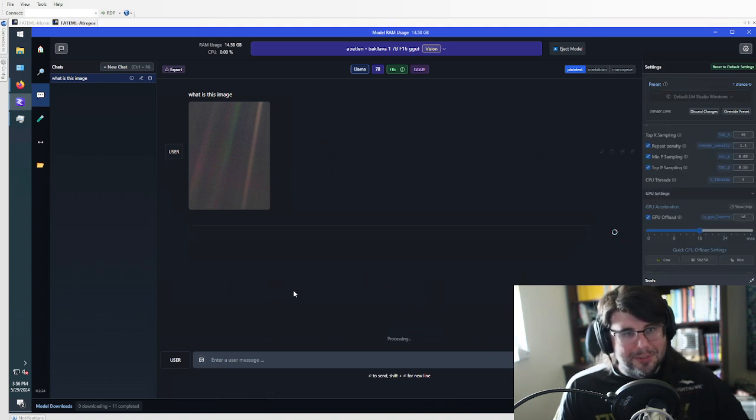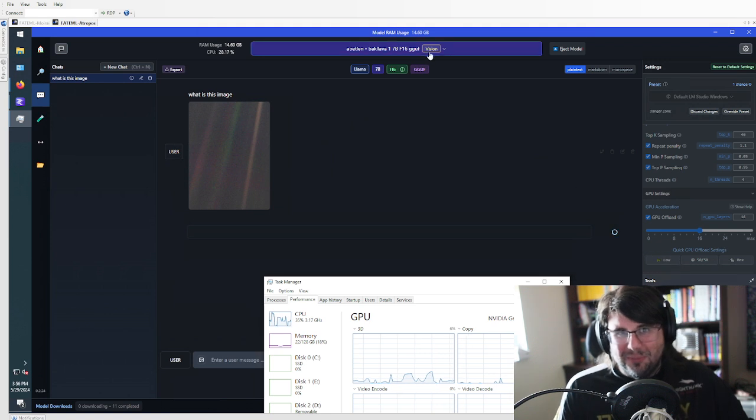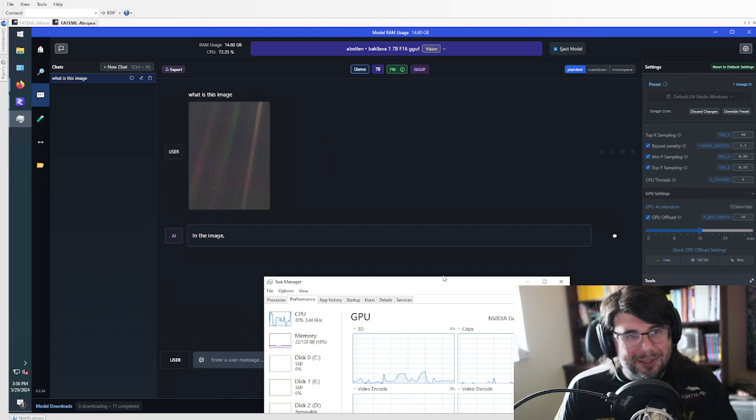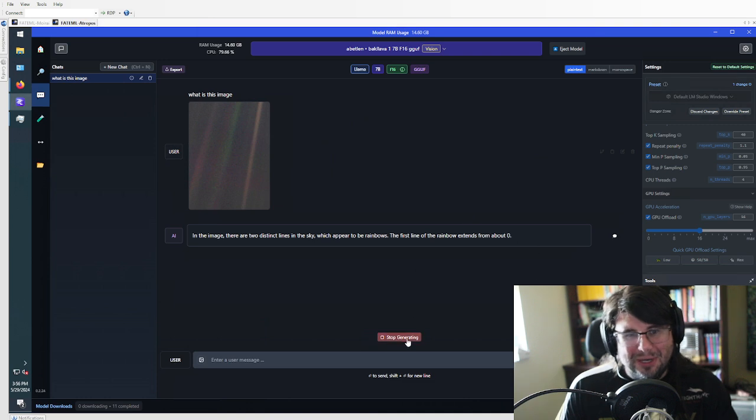Okay, let's see what this does here. Regenerate, should go a little bit faster still. Give some more CPU threads. I'm a little gun shy now because the smaller model didn't load, but the full precision model seems to want to work. In this image, there are two distinct lines in the sky. Rainbows. It's not wrong. It's just not right either.